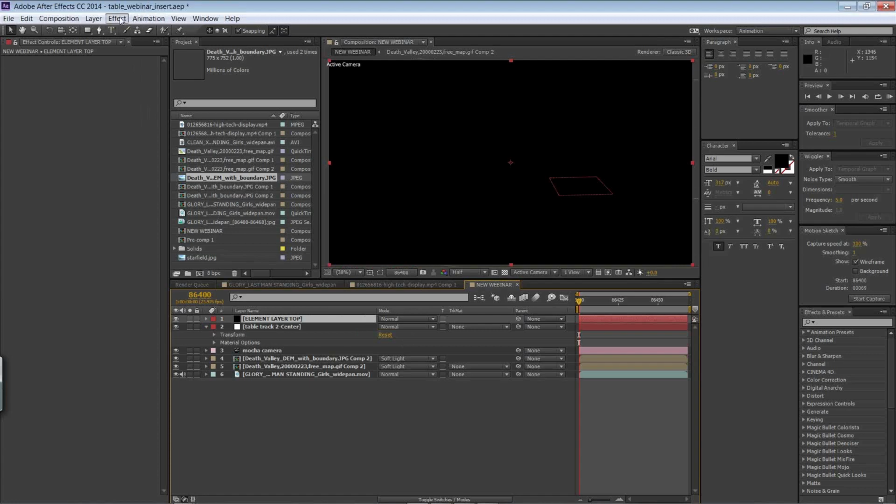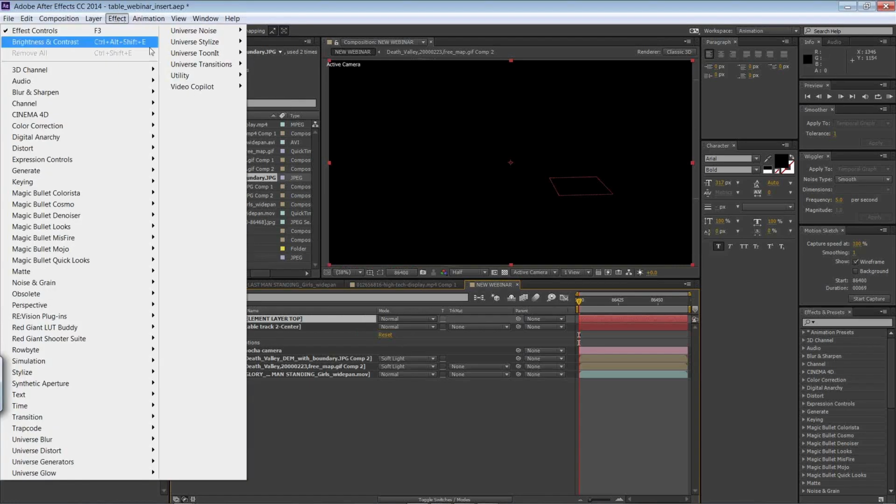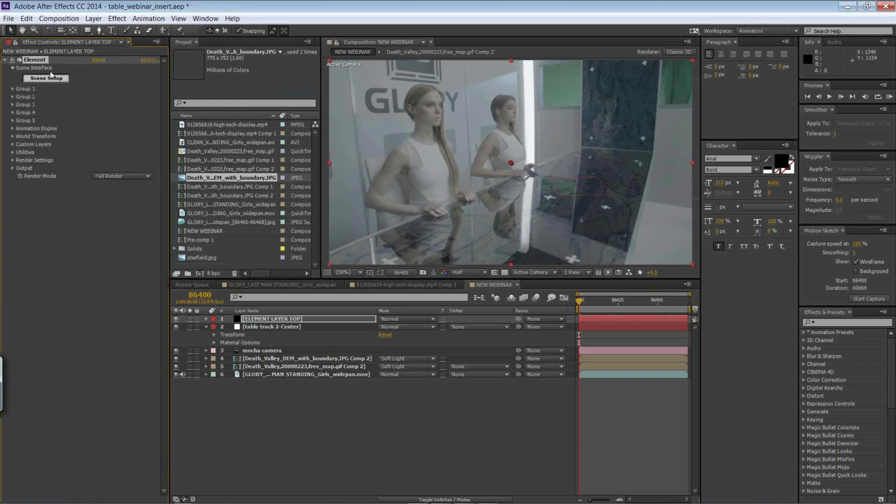We're going to go to Effect, and go to Video Copilot. This is how you get true 3D information, like models, into After Effects. You can do this with 3D text if you want, and that's fine. You can do it with 3D planes inside of After Effects. But in order to get 3D models in here, you need to use Element. So you're going to go to Video Copilot Element, and from here we're going to do a scene setup.